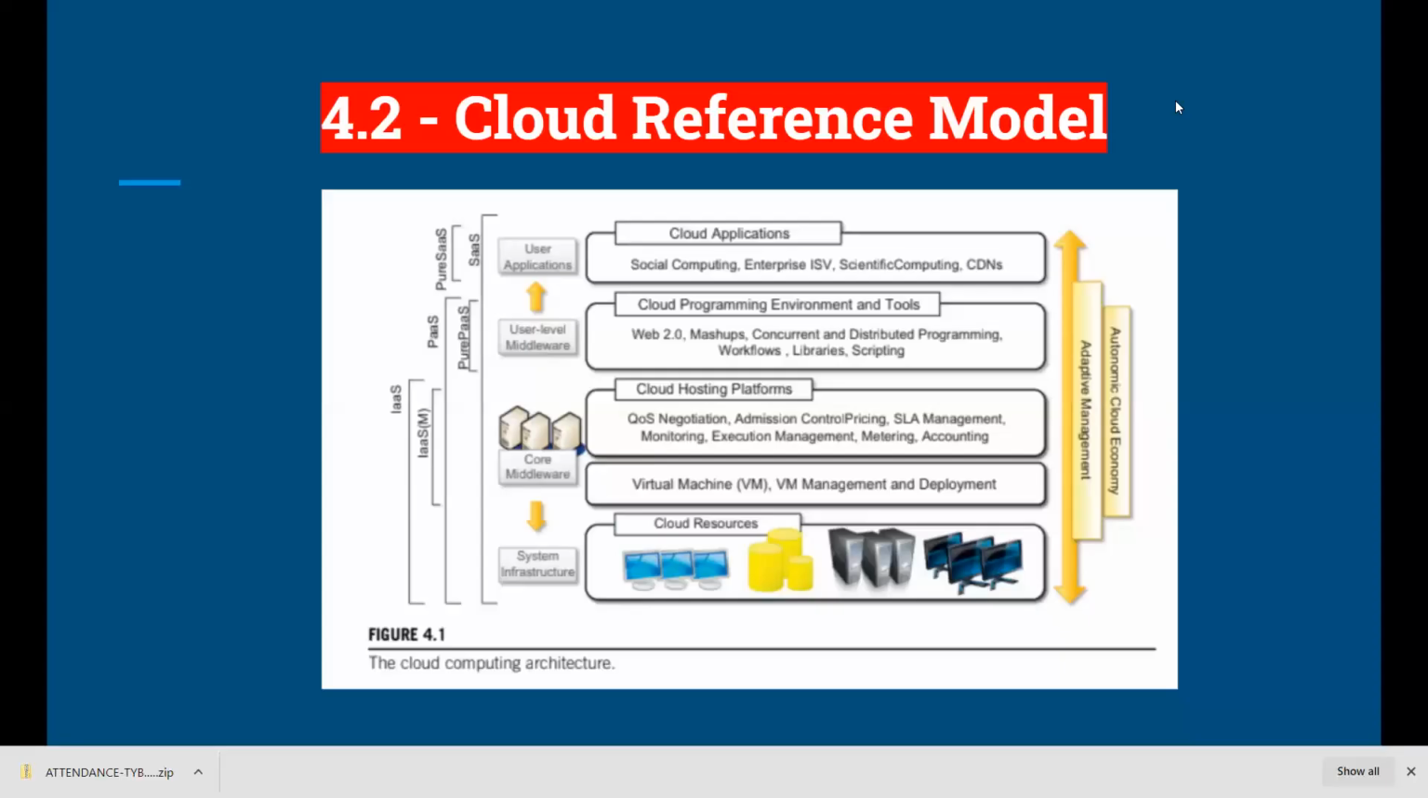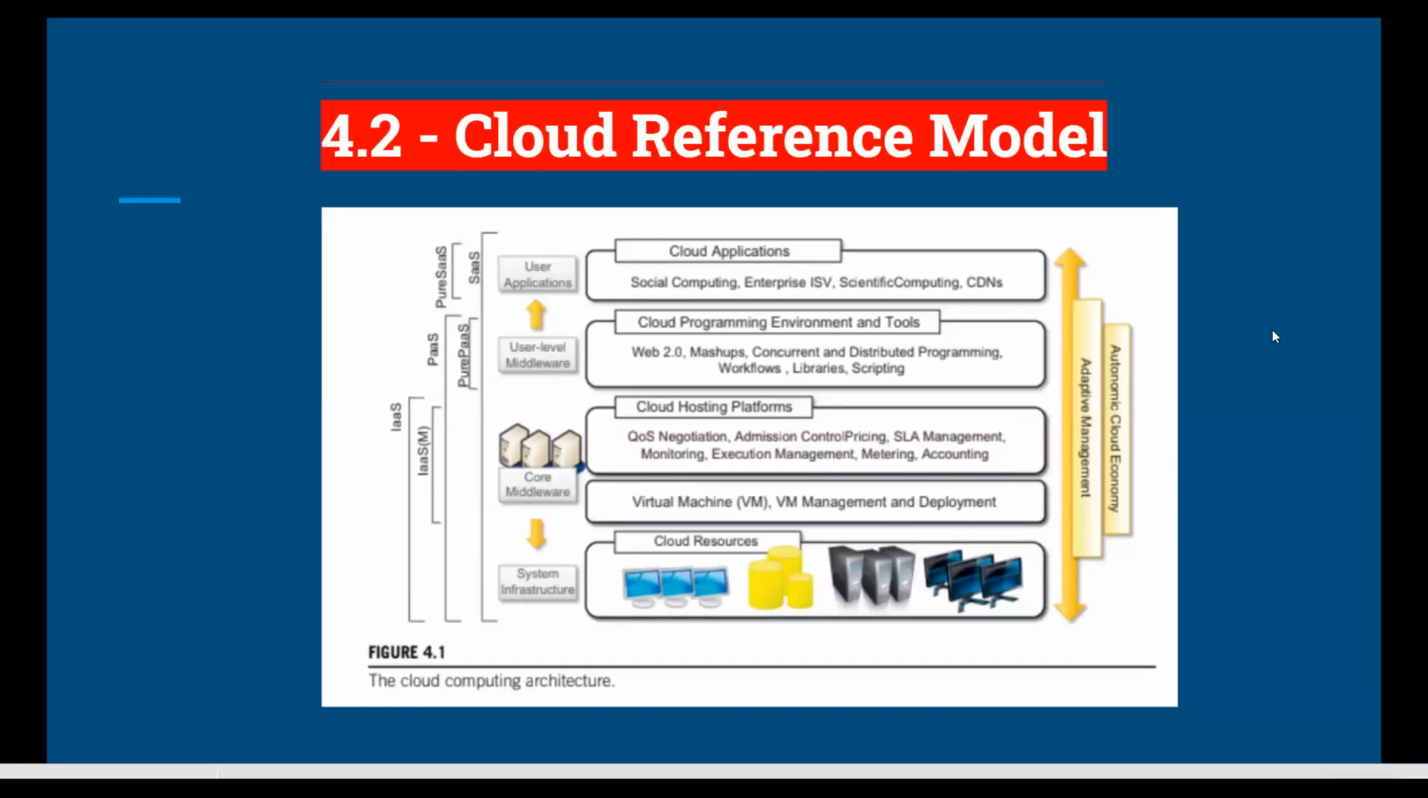So we are moving to the next topic, that is the cloud reference model. Cloud reference model simply refers to this: whenever you want to give cloud services, you first need a reference model which will help you understand at what level you have to do what. Basically, the cloud reference model is IaaS, PaaS, and SaaS. So always remember that.